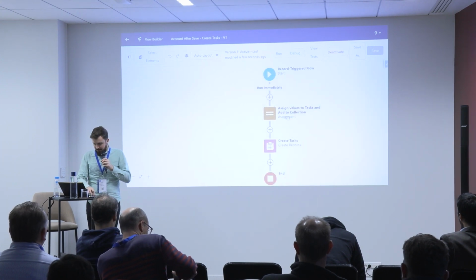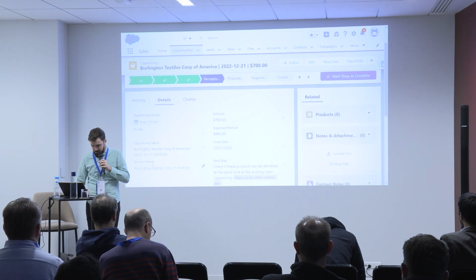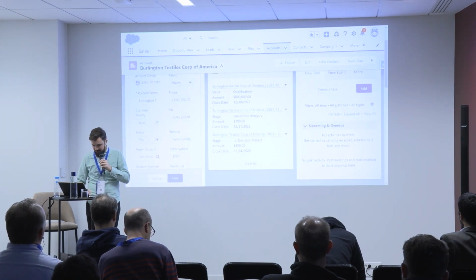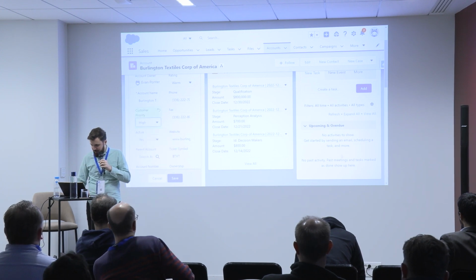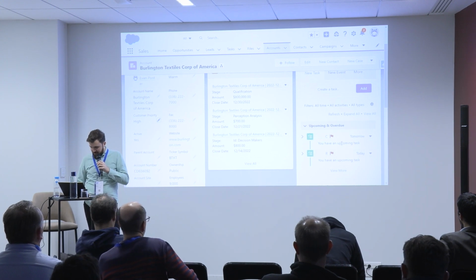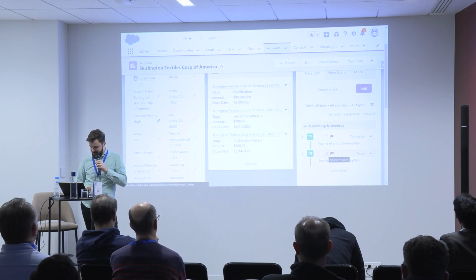Back on my account, I will set the priority field from low to high. If you watch over here in the task section, as soon as I click save, that flow runs and it sets those two tasks, one with today's date on it, the second one with tomorrow's date. The subject here is cut off, but it says call client, and this one says review the account.